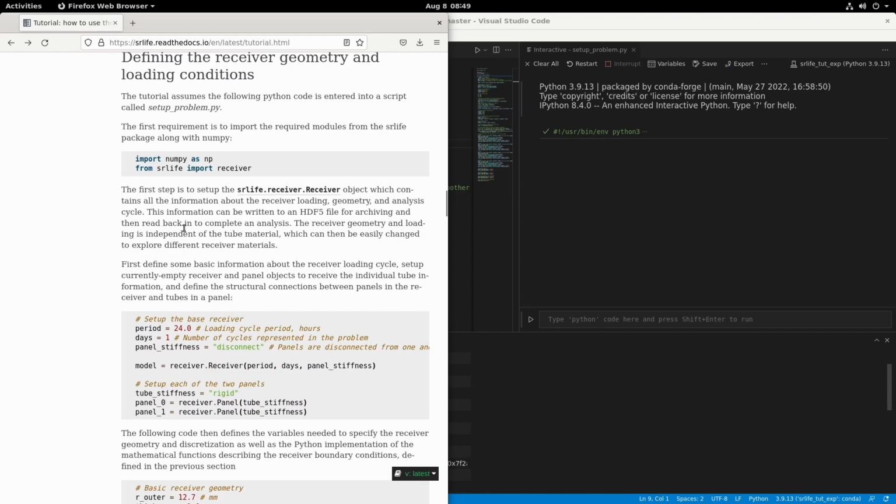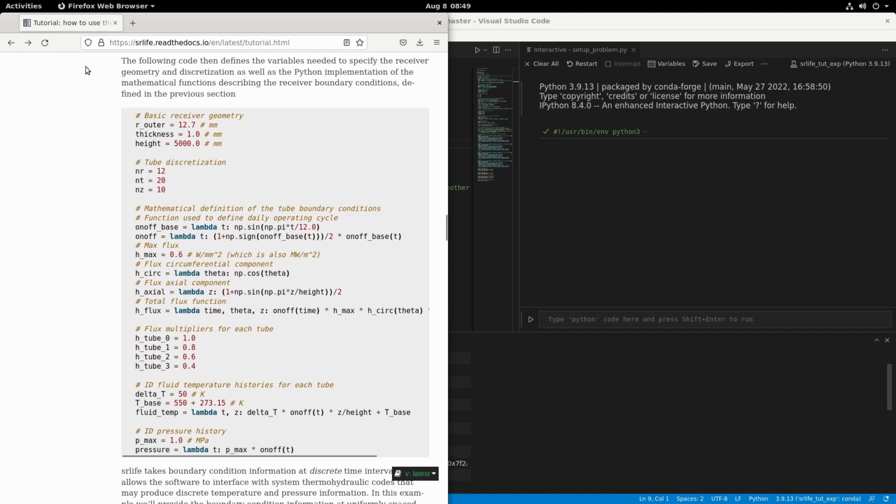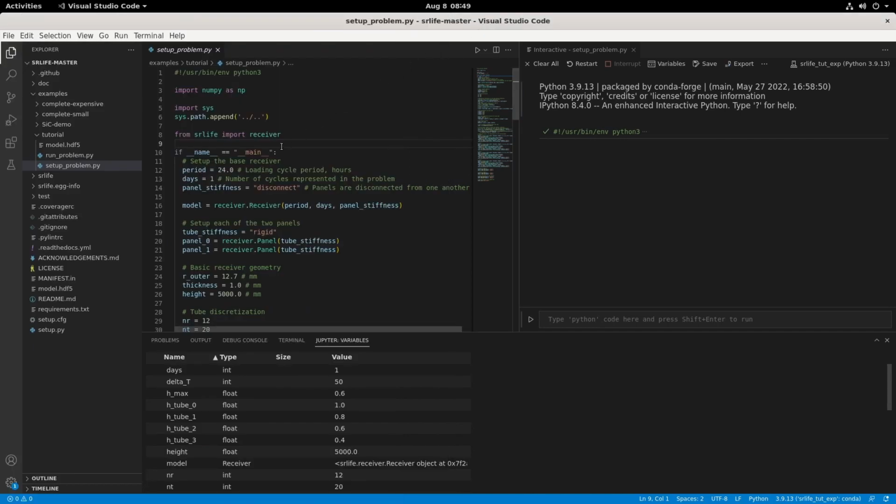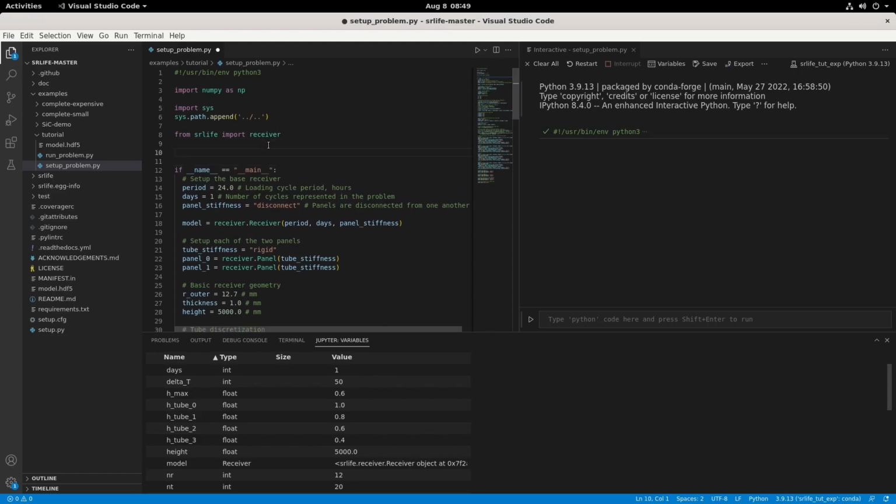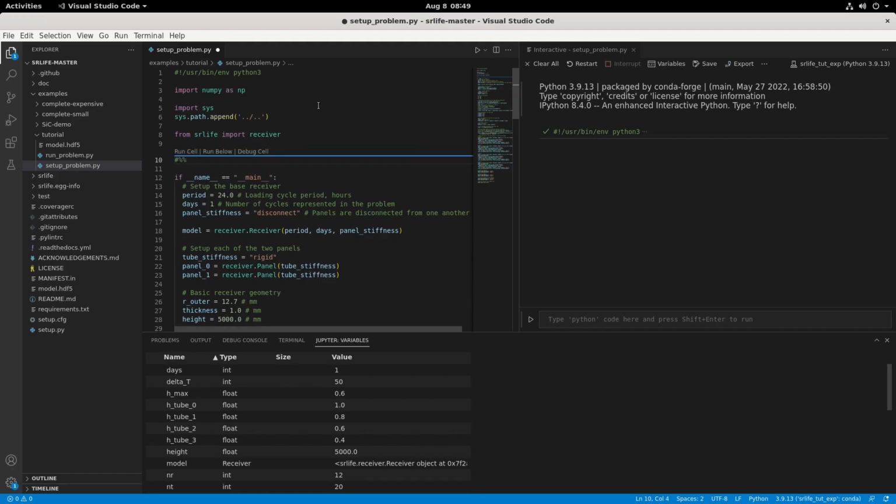So then, yeah, it just gets into how to do that. So I'll run through that in the code. One thing you can do in VS Code is create these individual cells.